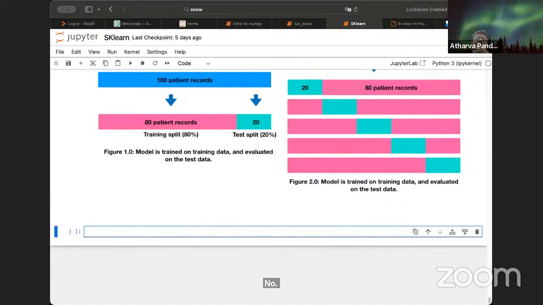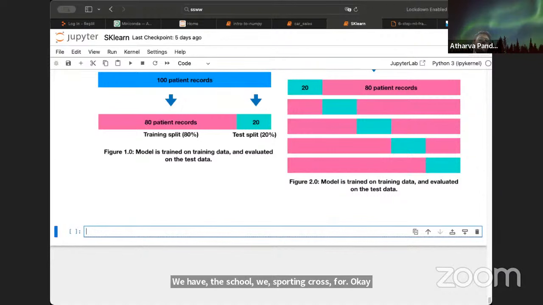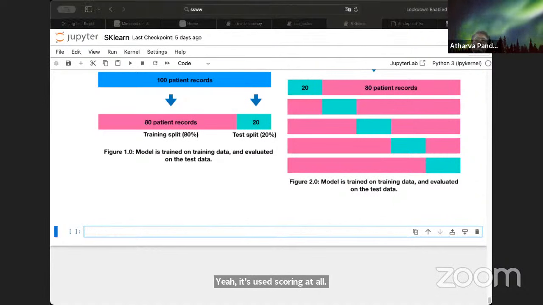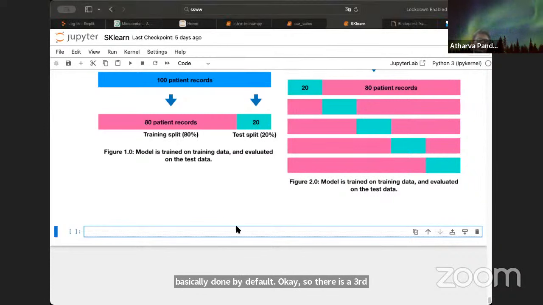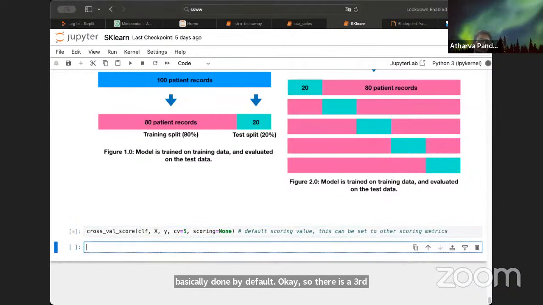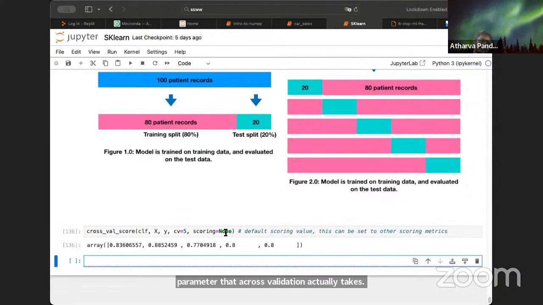Now, we have clf and we are scoring with cross_val_score. We haven't used scoring at all. Scoring is basically None by default. So there is a third parameter that cross_val_score actually takes, which is scoring.